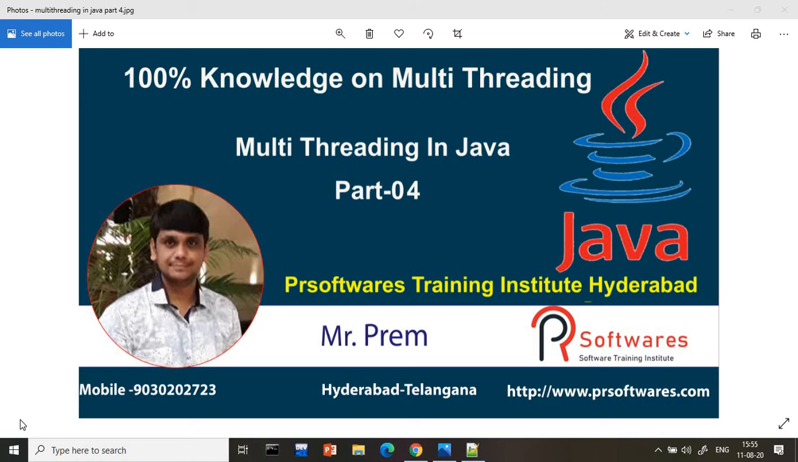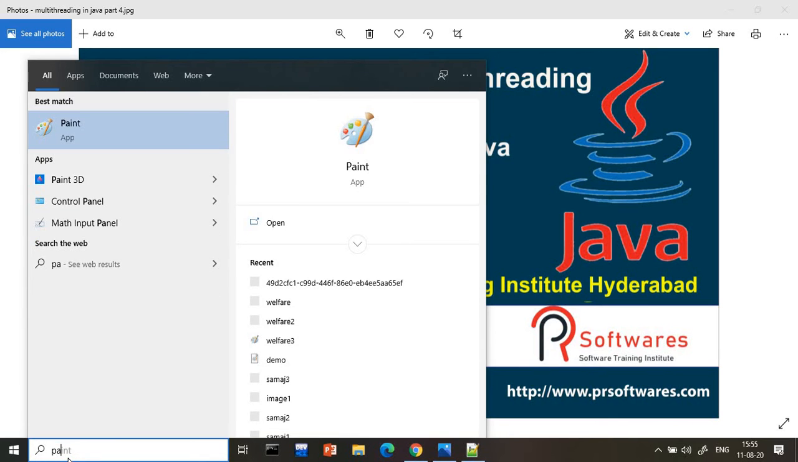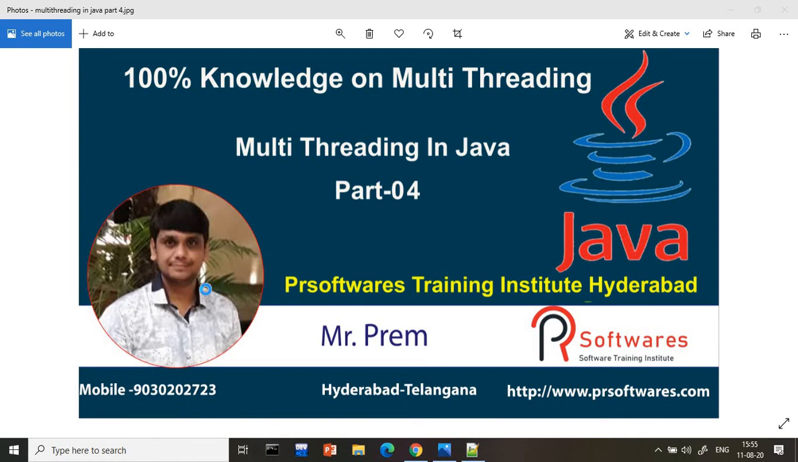In the multi-threading tutorial series, today we are going to see part number 4. In this tutorial, I am going to explain how to set and get the priorities of a thread, and why it is very important in real-time scenarios. So just observe first of all why we require this priority in our program.